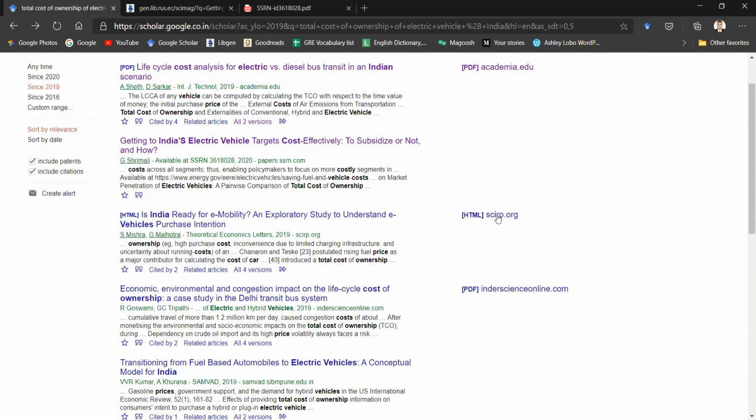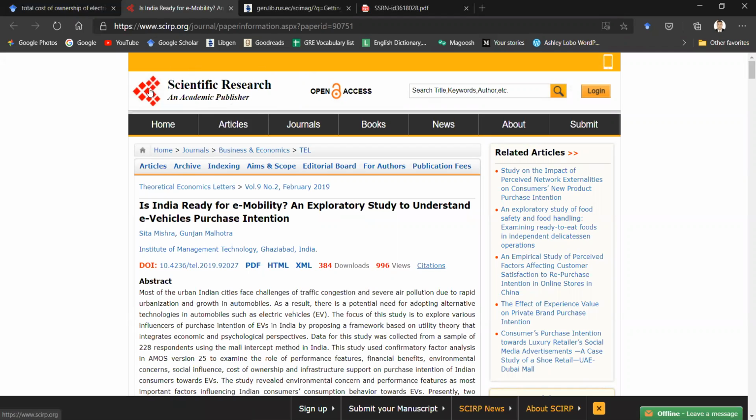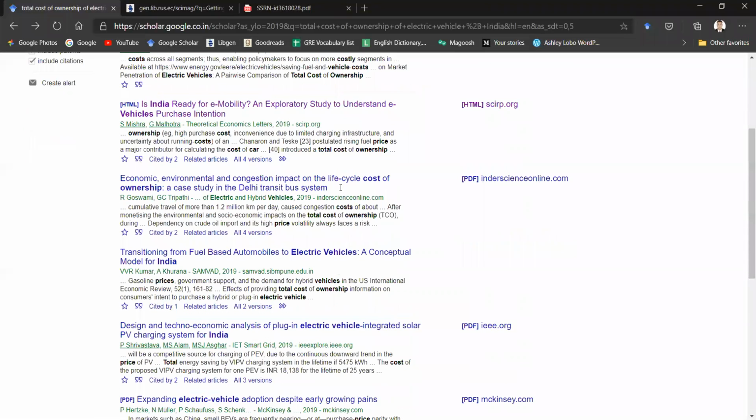Correct. So we'll just check this out. And we right. Okay. So this is an HTML. So this means you won't get the PDF, but we'll just open it anyway and check it out if it's relevant for us. If we can get the PDF. This is not a very good journal. So we won't spend our time on this. We'll go to the next one.